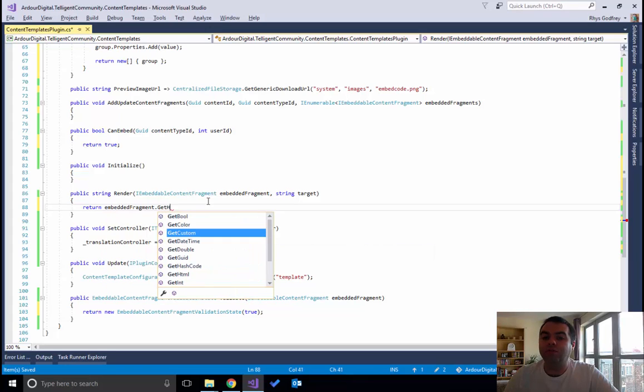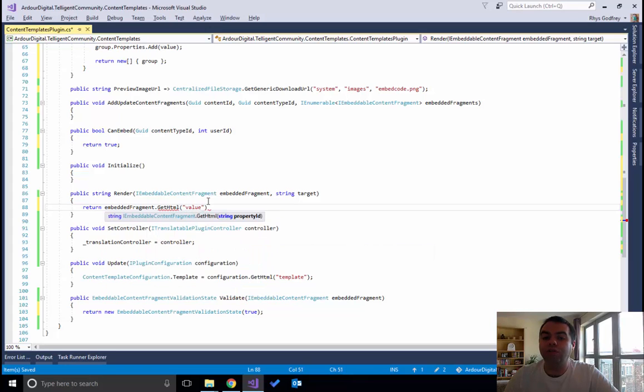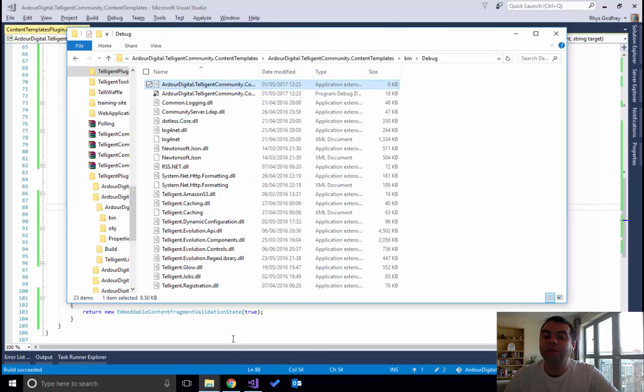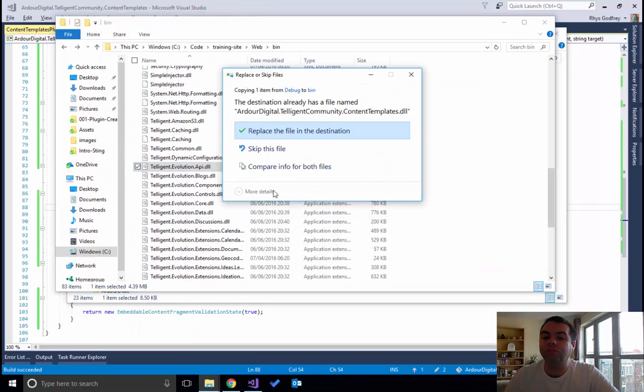The final method to implement is the render method. At this point, all we're going to do is return the HTML entered by the user. We can again build and copy the DLL to the site and reload the page with our editor. And we'll now have our new option in the insert menu.